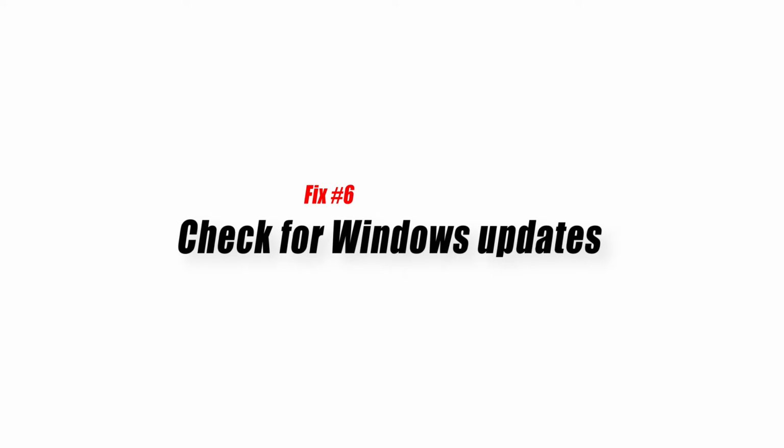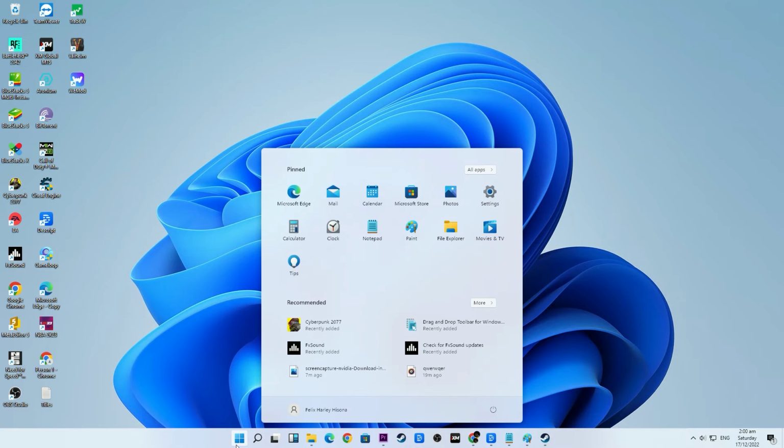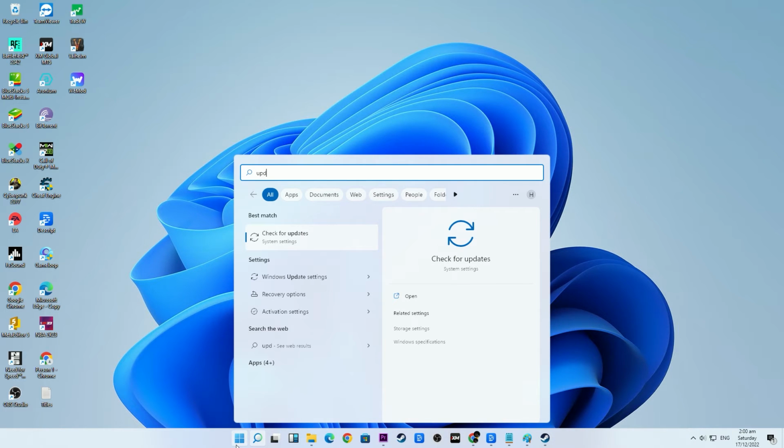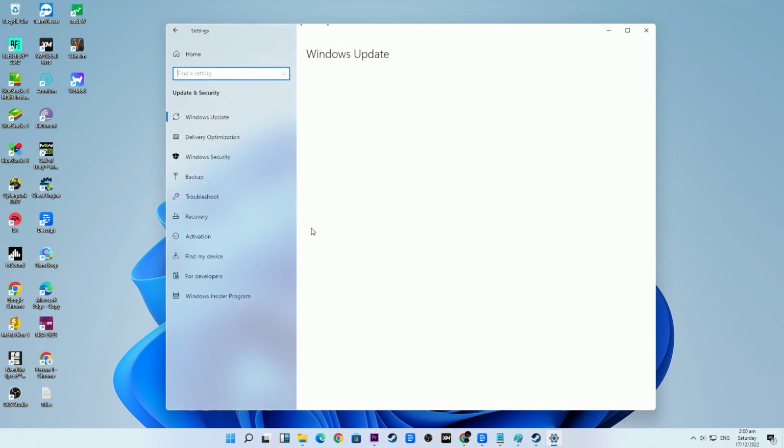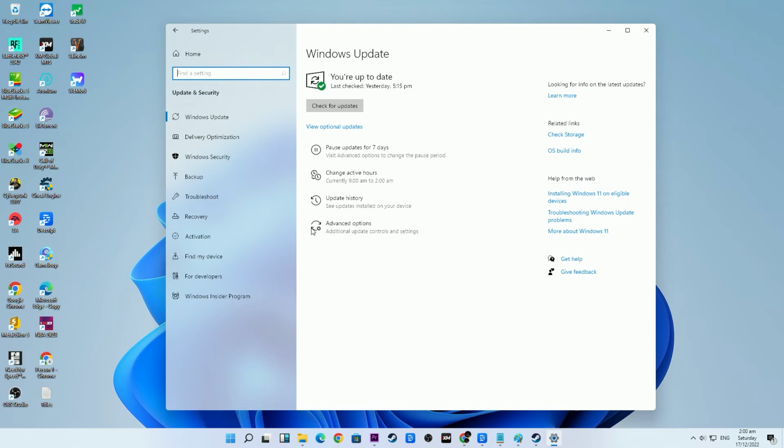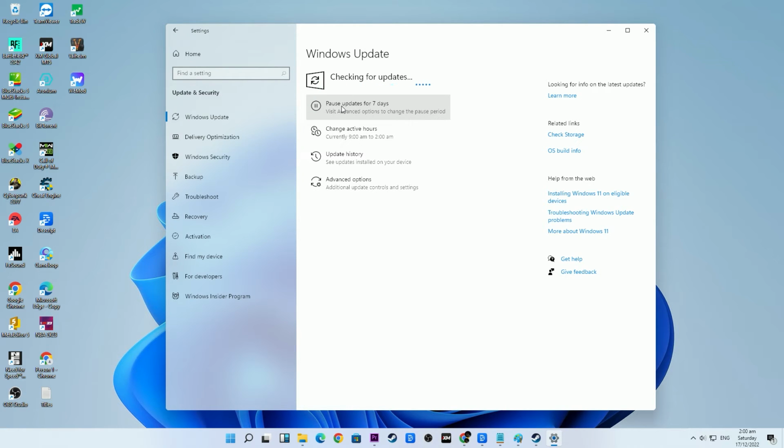Fix number 6, check for Windows updates. In order to avoid system malfunctions, compatibility difficulties, and crashes, PC users and PC gamers should always update their Windows OS build. The latest version of Windows has a slew of new features, enhancements, and security fixes, among other things, so there's no reason not to install it if it's available.